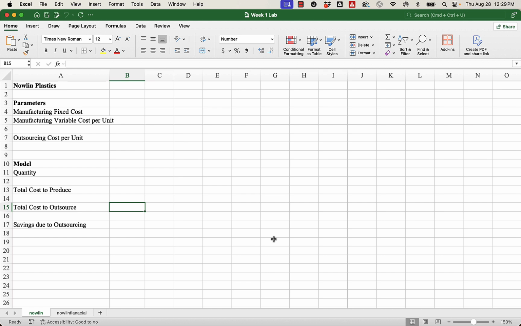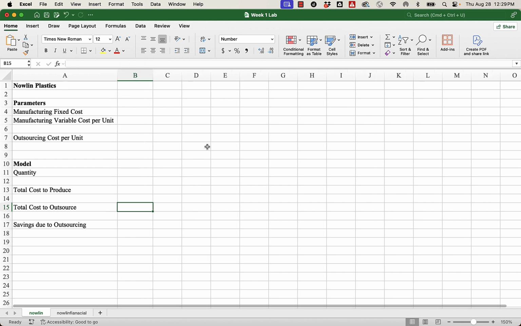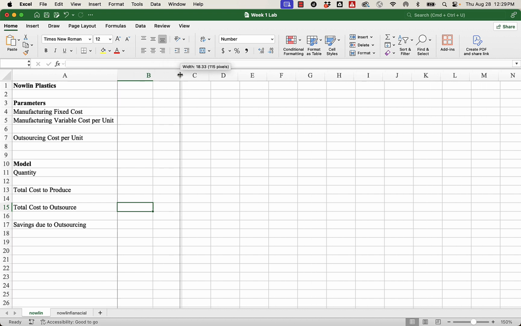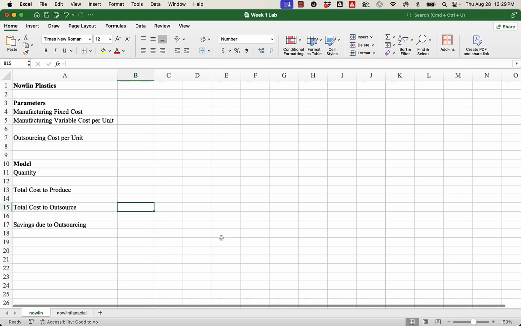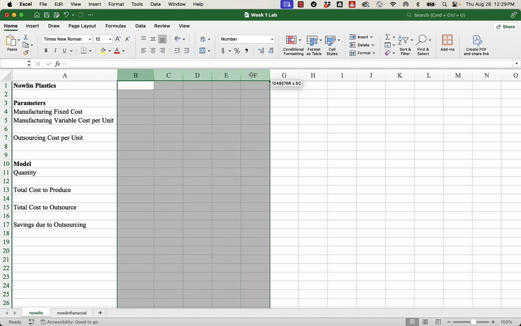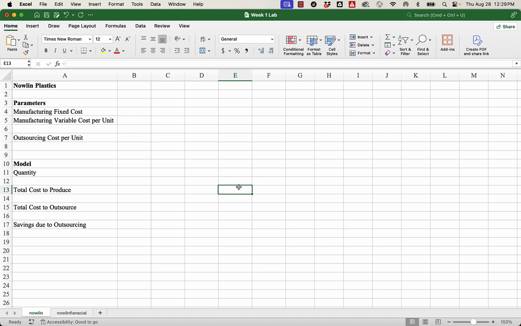Okay, so the first thing I'm going to do actually is a formatting thing. See how here in row 5, manufacturing variable cost per unit, the word unit is stretching out between column A and column B. That is just not going to work. So how you change that is you highlight the space between A and B and you double click. And it'll just make A as wide or narrow as it needs to be. You can also click and drag to make something manually wider or narrower. And if you know you want everything the same size, you can highlight them all and click and drag, and then now they'll all be the same size.